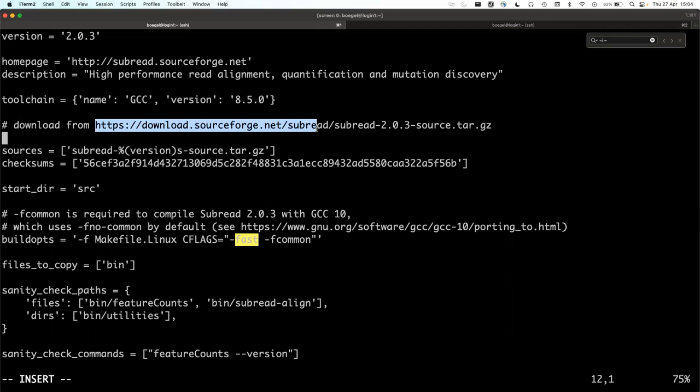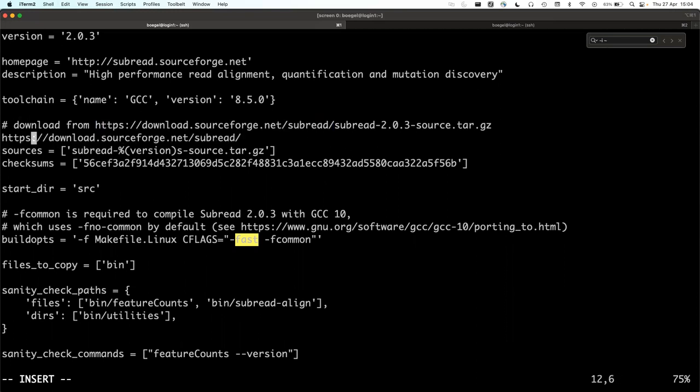That means taking this URL without the file name itself, so only the parts before the file name. I'll somehow give this to EasyBuild, so I need to set some EasyConfig parameter for this. The EasyConfig parameter for specifying locations where sources can be downloaded is source_urls with an underscore. So that I need to set. And source_urls is a list of string values. So in Python syntax, that's square brackets and either single or double quotes.